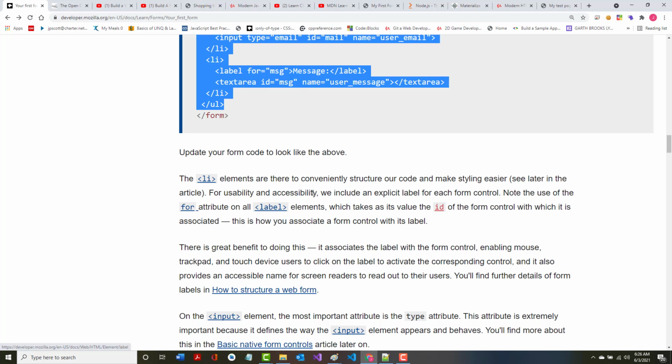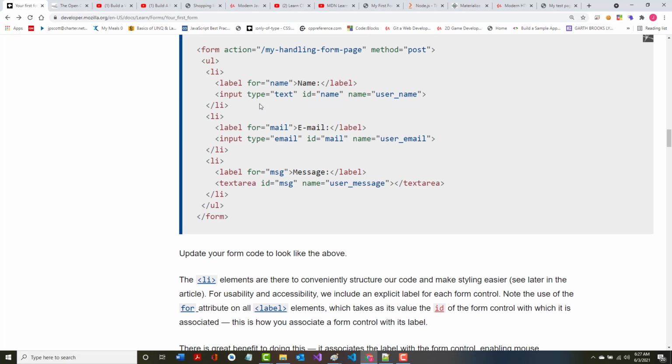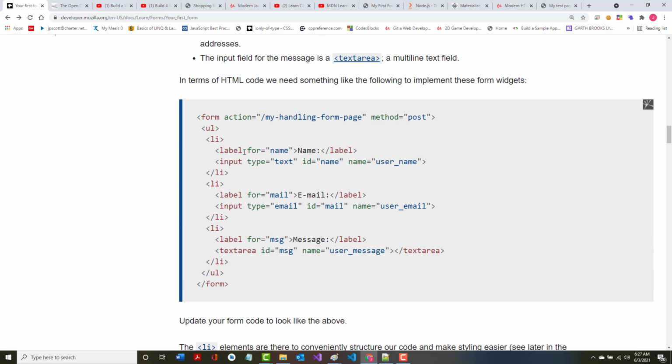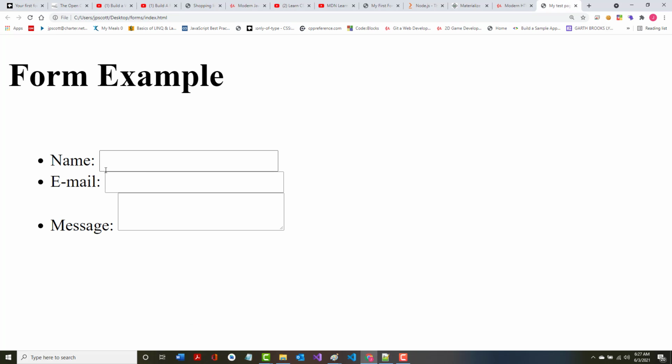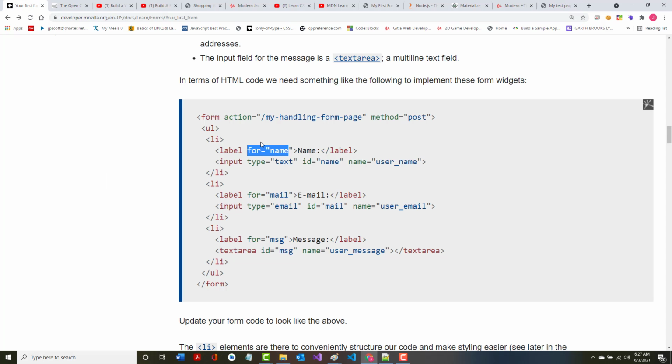For usability and accessibility, they've included a label for each one. And you'll notice that that label also has what's called the for attribute. What that means is if you click on the label, you go right into the box. Now that's not a big thing, but just so you know, that's one of the reasons for it. If you're going to use it, whatever you put in here must be the same as the ID for the form itself. You'll notice the labels really don't need an ID.